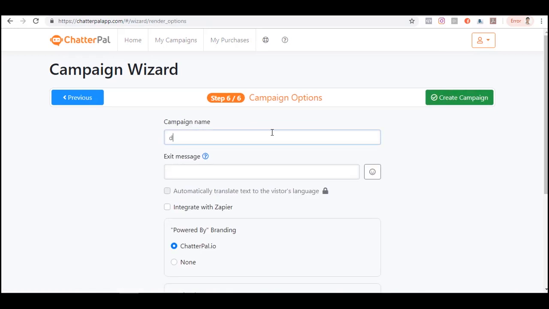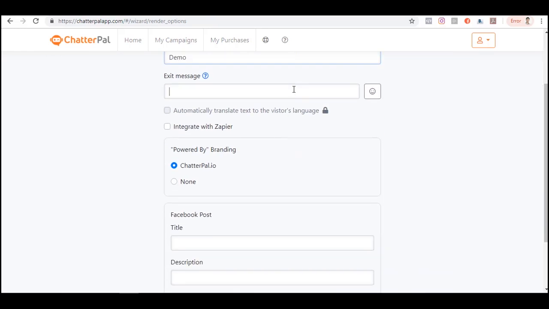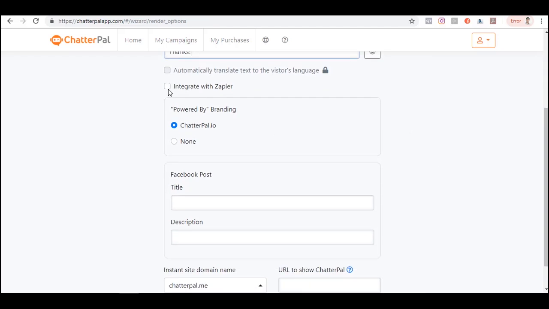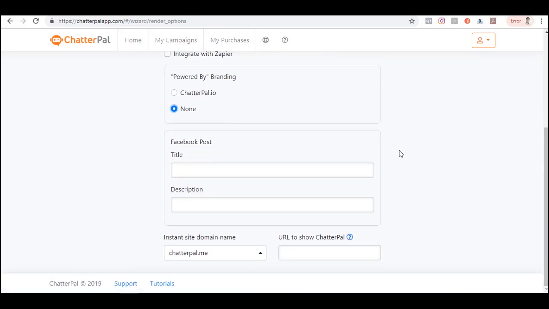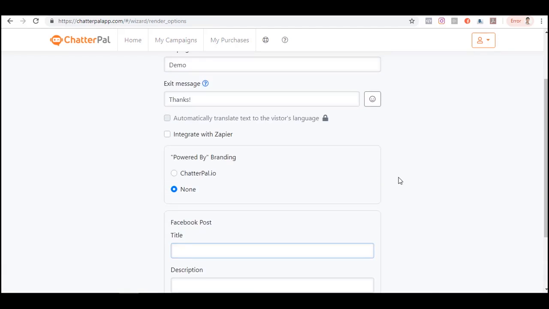And then here you can add your campaign name, and let me just name this demo. And then you can add your exit message. You can say thanks, or see you soon, or goodbye, something like that. And then if you want, you can integrate this with Zapier. You can also add the ChatterPal IO branding, although if you don't like to show that, just click none. And then if you want to share this on Facebook, you might want to add your title and description, but again for now I don't have to do that.